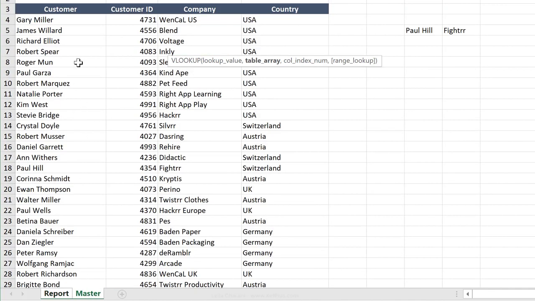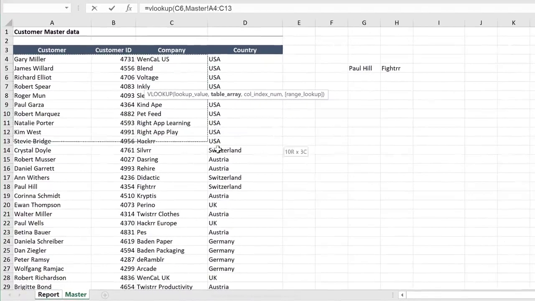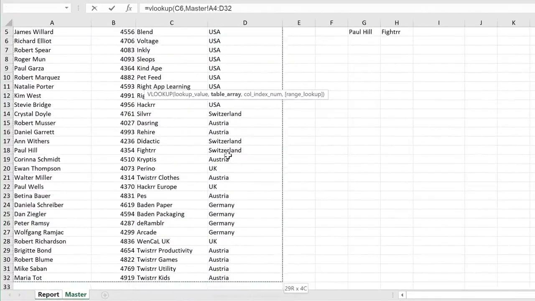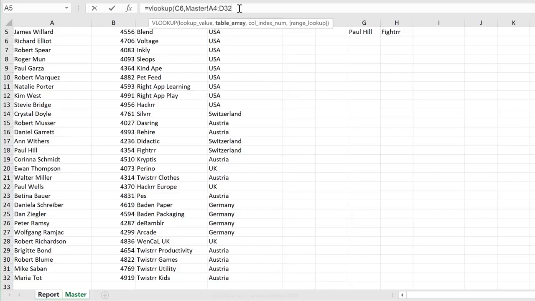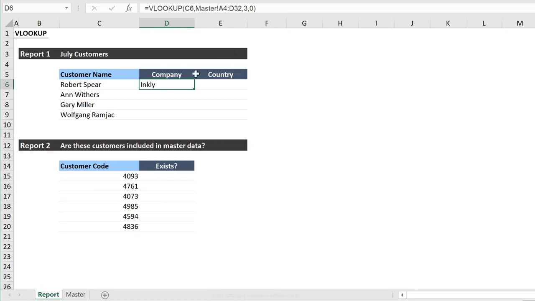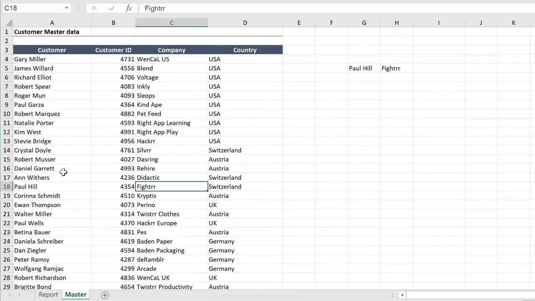So I'm just gonna highlight everything in here. So I can include the header or I can omit the header in this case. Doesn't really matter. Now I'm not gonna fix it. I'm gonna move on. So the next argument is the index for company, which is which one? It's number 3. And I do want an exact match. So actually, instead of typing FALSE, let's type 0, close bracket, and press enter. So I get Inkley here. Let's double check. Robert Spear is Inkley.